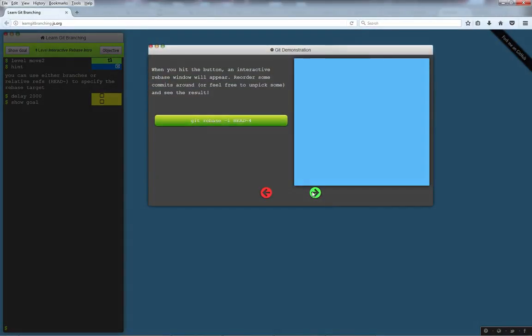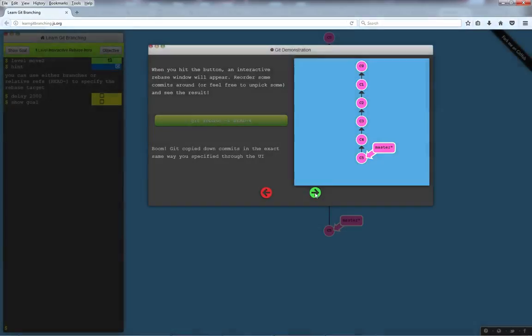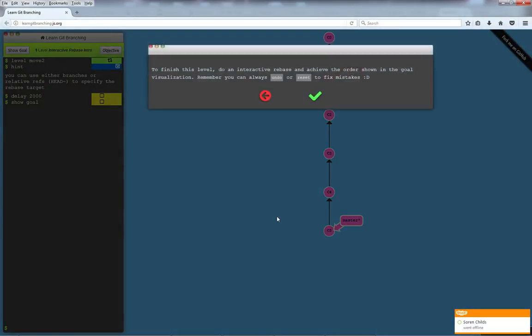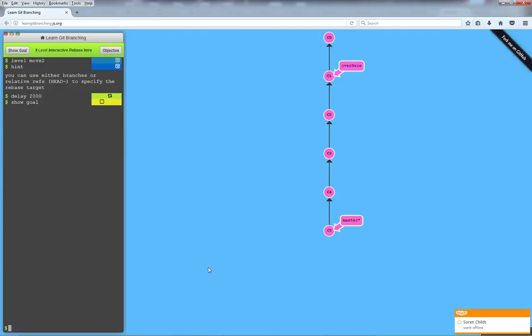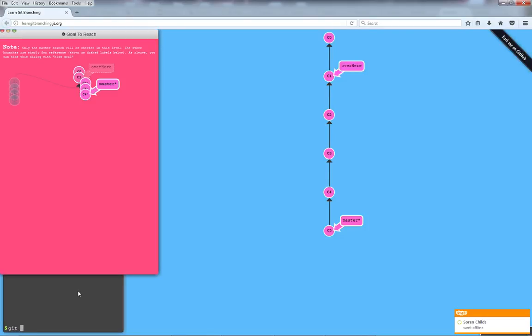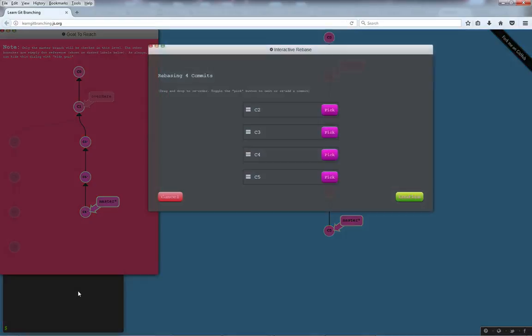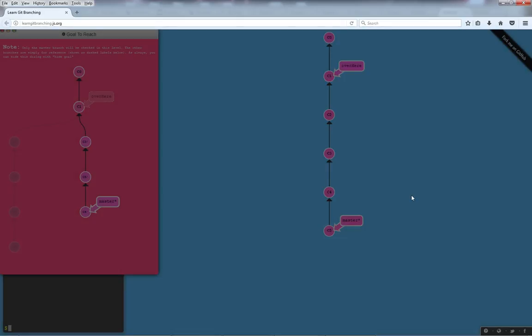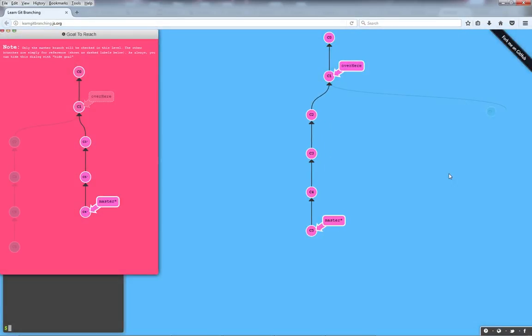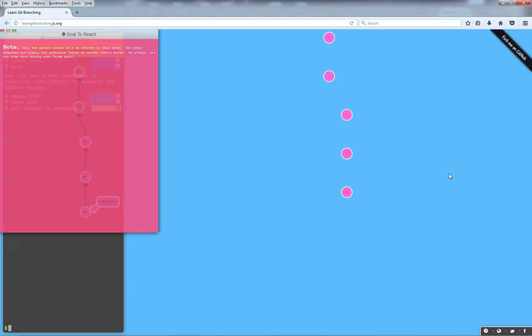Rebase dash I. Git rebase dash I over here. Thank you for giving me that anchor. And let's see, we want 3, 5, 4. Like that. Boom.